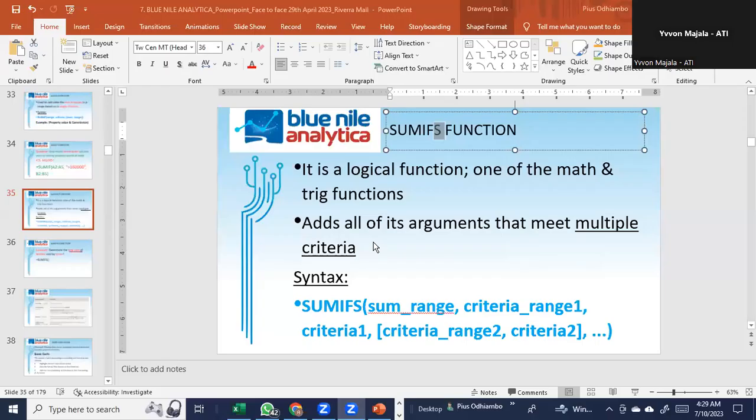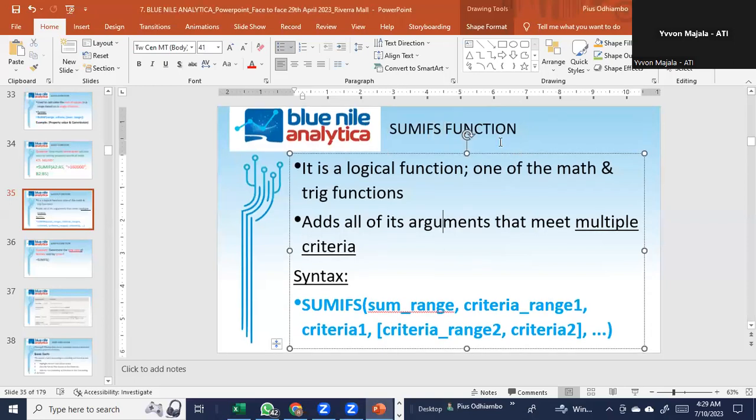So as I said, the sum if function, remember, it's just like sum. It's only that we have added s. I hope I'm sharing my screen. Are you seeing my screen, please? No. Okay. Let me just. Okay, so I hope it's now there.